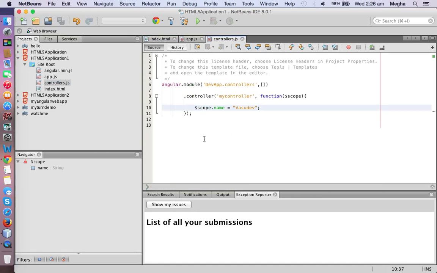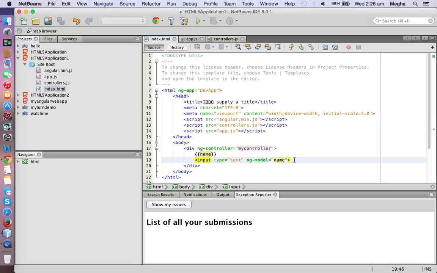So maybe you may have a couple of other functions which will change the controller scope variable. That will also reflect in the view. So that's pretty obvious. Of course, we haven't even used a single DOM ID so far.